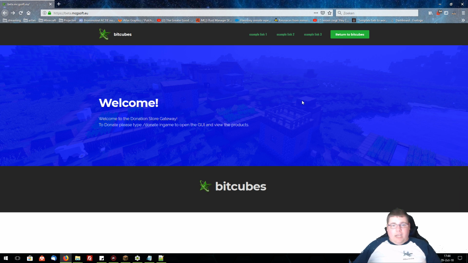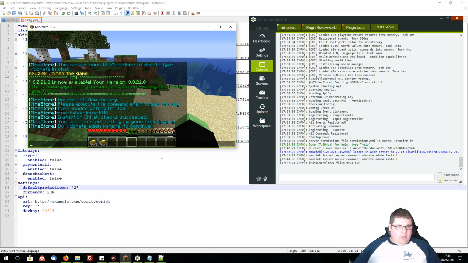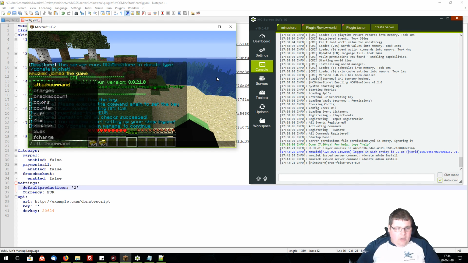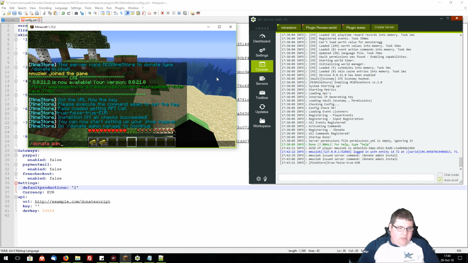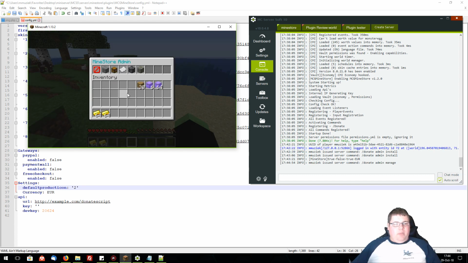But you need to be a little bit handy with how to code a website. So we're done here. So I'm gonna minimize it and I go back to here. Now I'm gonna do donate admin manage. When I do that command, I have the permission for it because I'm OP. I get this Minestore admin interface.